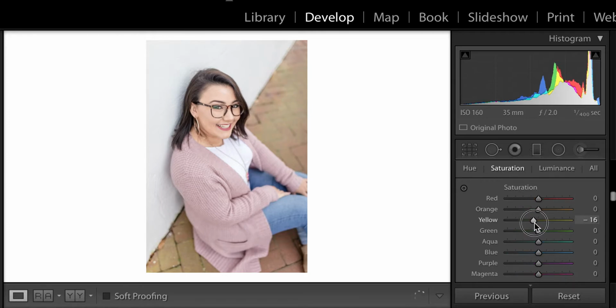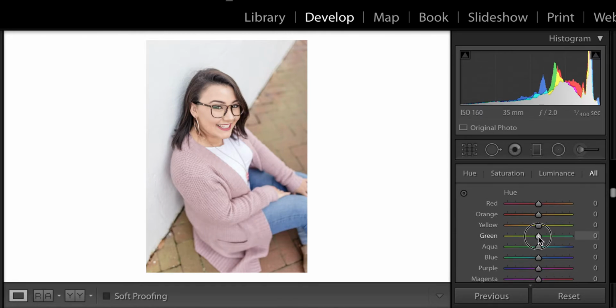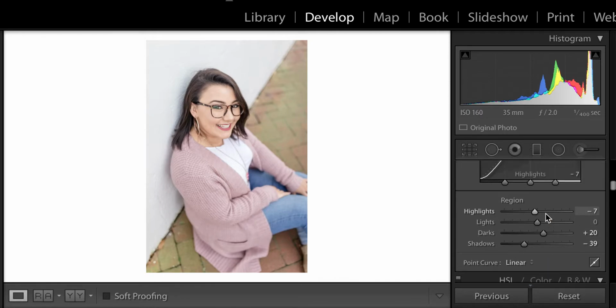I like to mute my colors a little bit. Not all of them. I leave the skin tones, so the oranges and the reds, I don't touch those. But I do bring down my yellows and my greens. And same thing with the hue. I like to bring it up to right about 40, 43. All right.